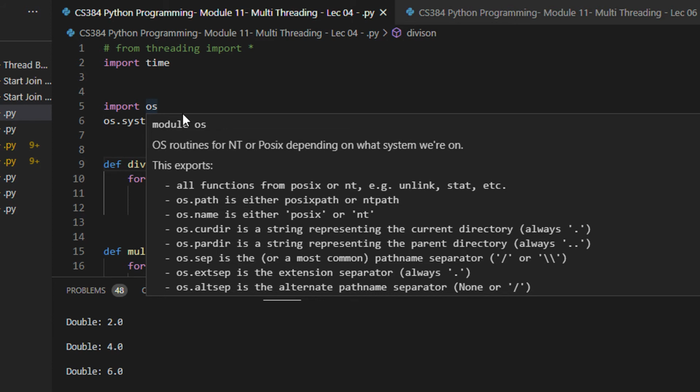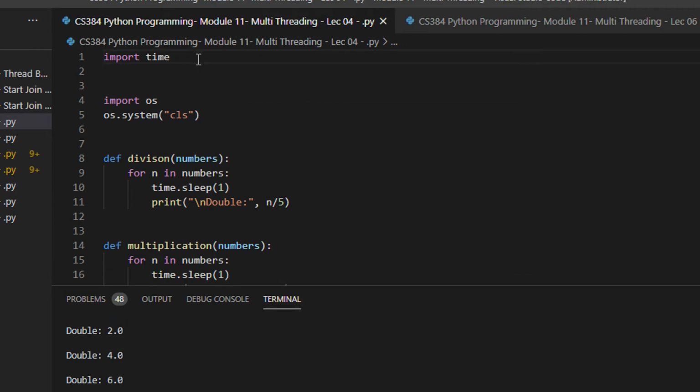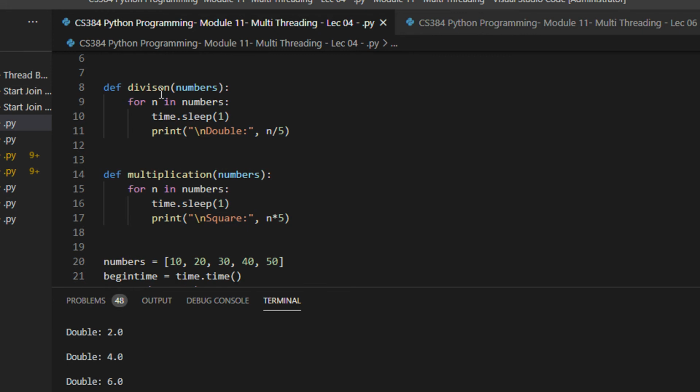So first we will see a simple program without thread, right? So you can see I have commented out this threading. So I am taking import time and then I'm writing two functions, division and multiplication, right? Whatever is the division which is coming, I am just dividing each number by 5. Okay, and for multiplication I'm multiplying each number by 5, and in every for loop I am sleeping for 1 second, just to increase the delay.